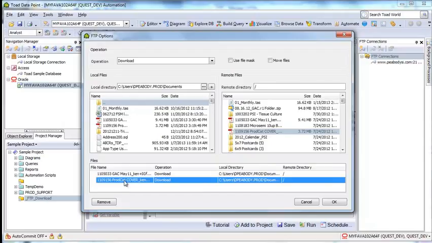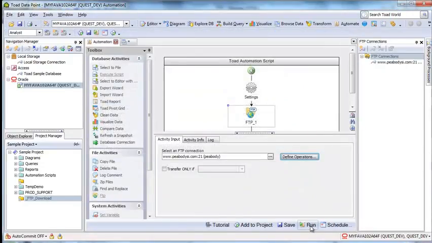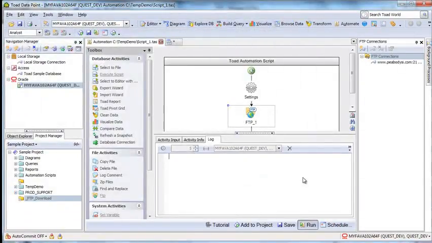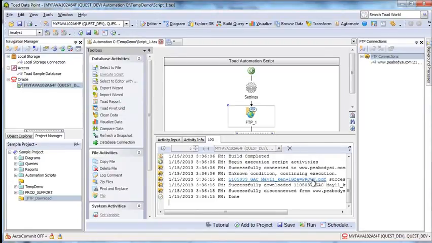If I want to edit this list, I just choose a file and then I can remove it. And then you just click OK and run the script. It will simply connect to the FTP server, follow your instructions of locating that particular file, and then download it to the area that you wanted it downloaded to. And then you will see a hyperlink here to the local file.